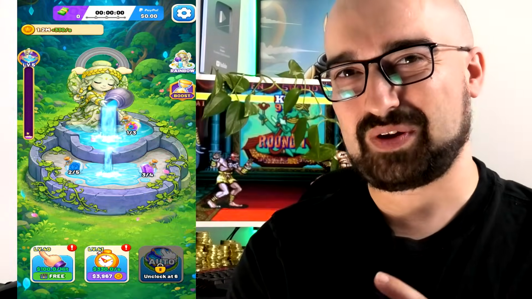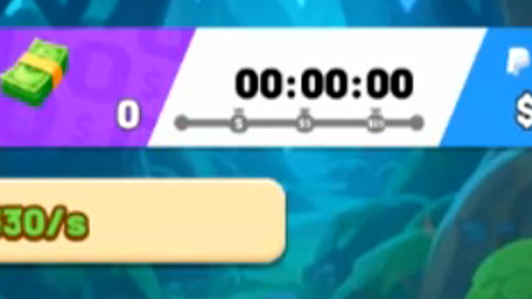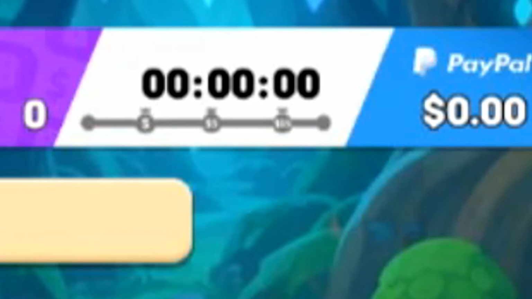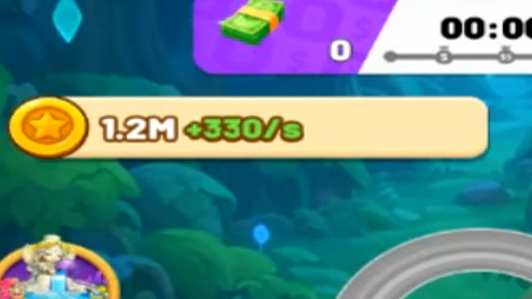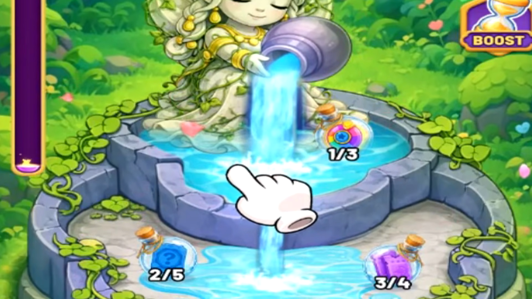So this is what it looks like when you first launch it up. Top of the screen, you have your cash-based currency, your timer of 3 hours, and your supposed PayPal currency. Underneath that, you have your little in-game currency of coins. And now you're probably thinking, what is going on in the middle of the screen here? Pretty much, you just have to tap on the fountain.